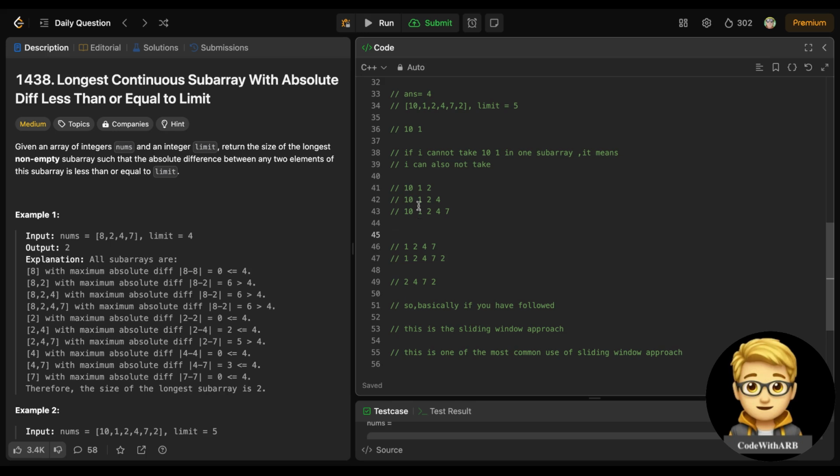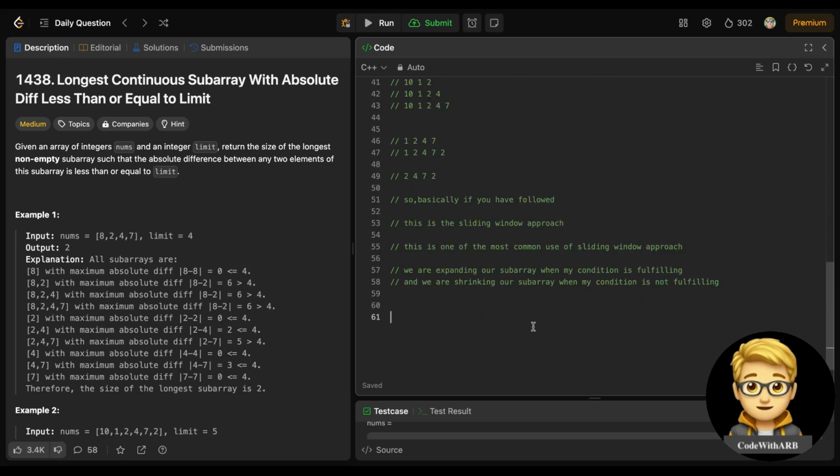But the thing is, for each subarray, whenever we are either expanding or shrinking, we need the minimum element and the maximum element to check the difference, to check whether the difference is less than or equal to the limit or greater than the limit. So how will we maintain that? I will use the basic sliding window approach, right?